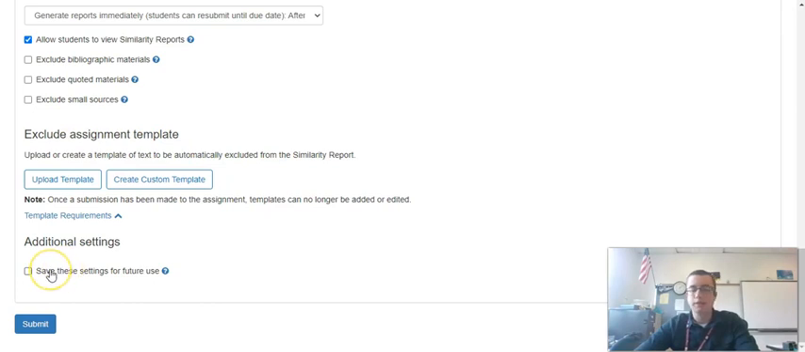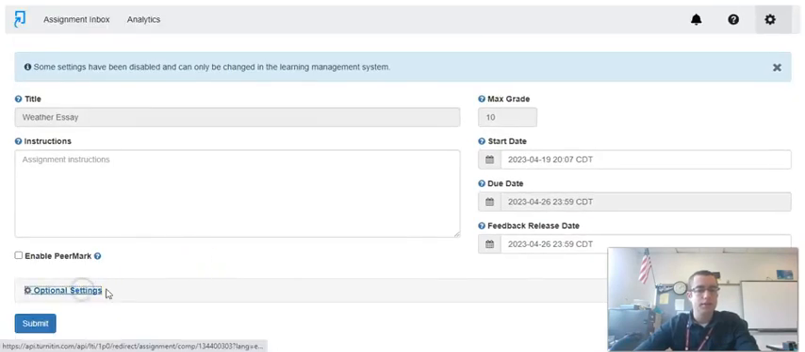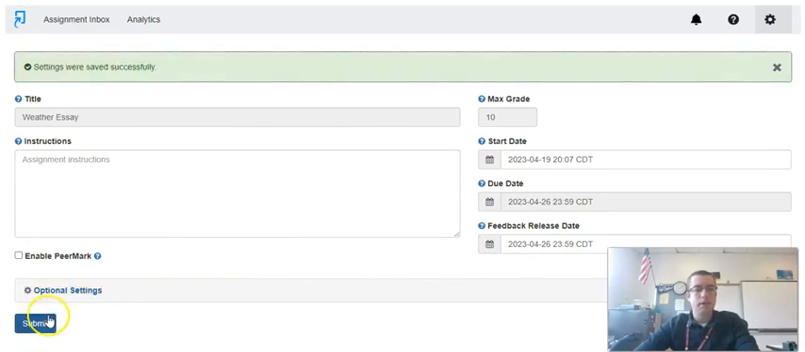And then you can hit save here to save these settings for future use, so you don't have to go back and do it every time. So we're going to leave it pretty much as is. We'll hit submit, and settings were saved. So now it should theoretically be good to go.